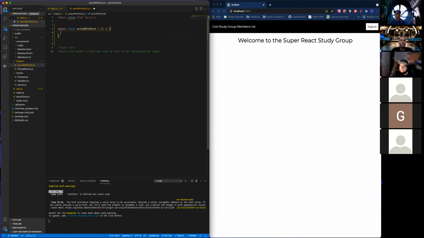So the first thing that we know, Axios with auth is going to do exactly that. It's going to, I have a typo. It's going to handle auth. So what do we need to handle auth in the knowledge that we currently have? What's our authentication depend on? Can anybody answer that? The token? Exactly. It depends on a token. So let's go get the token.